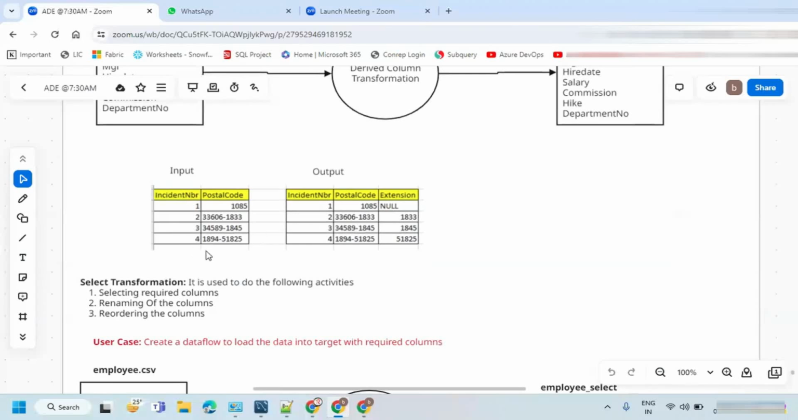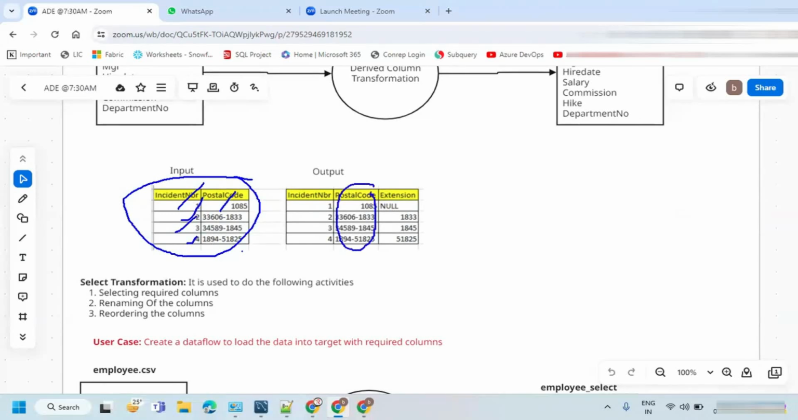So I wanted to give one task to you to try from your side. Just keep some sample data in Excel the way I have here. Just keep the incident number and postal code. Here I have incident number 1 and postal code is 1085. And second, some number is there. Third, some number. And fourth, some number is there. They wanted the postal code separate, so you have to bring this as it is.